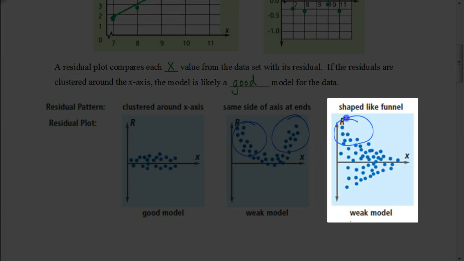And same thing with this one. This would also be a weak model because we have these points that are pretty far away from the x-axis, both above and below it. So that would also be a weak one.